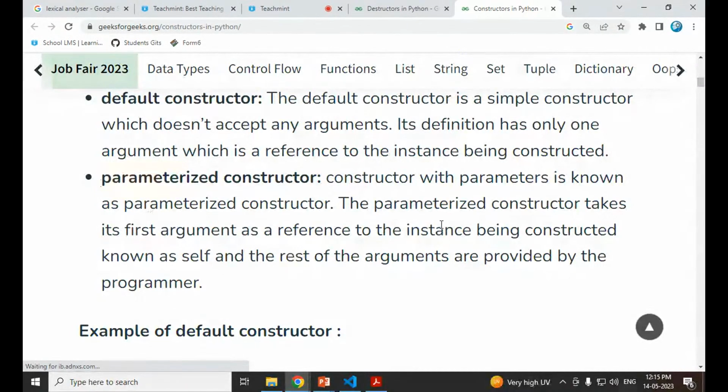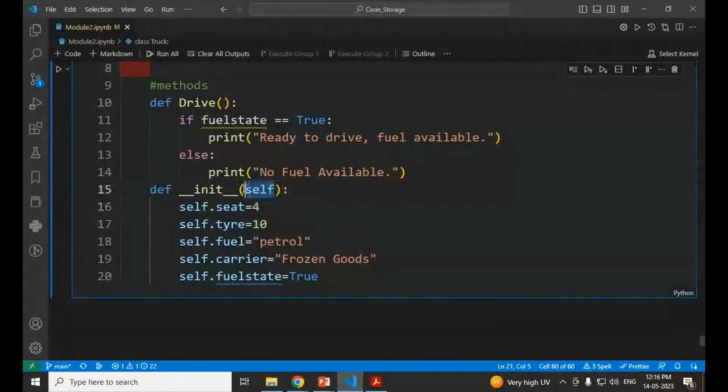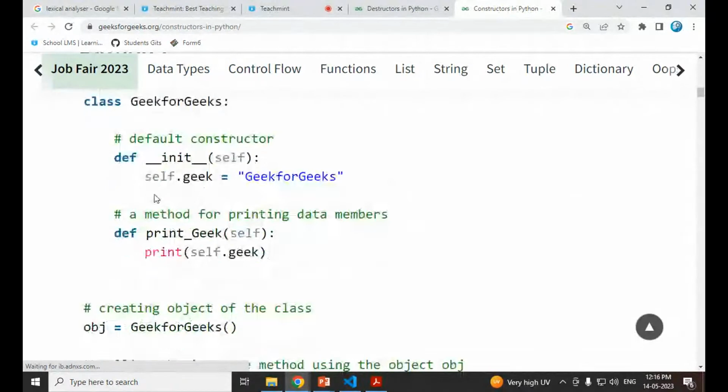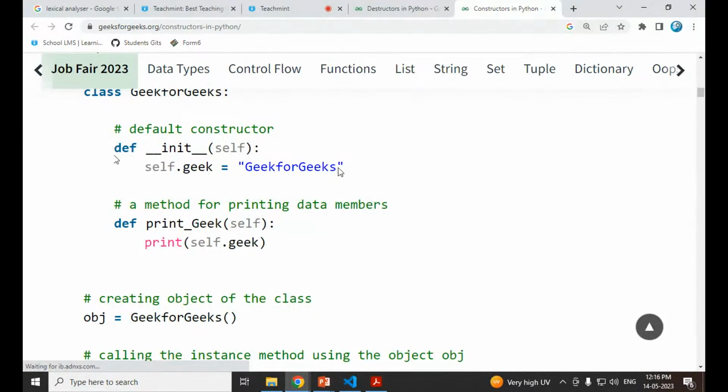So, a constructor with parameters is known as a parameterized constructor. It takes its first argument as a reference, as we have taken self here. This is my first argument, the instance being constructed, and the rest of the arguments after the comma are provided by the programmer, as we did 4, 8. In the examples, we have this default constructor where we give our own static value. We are not receiving anything from outside.